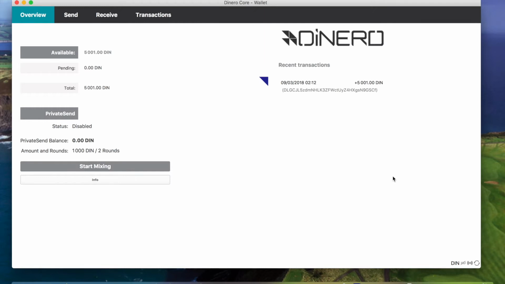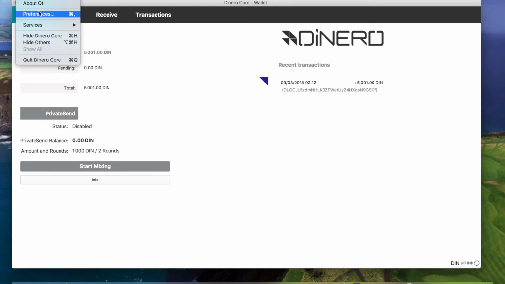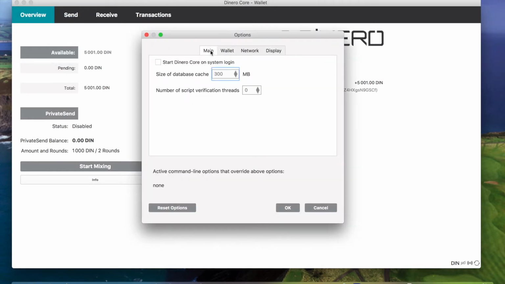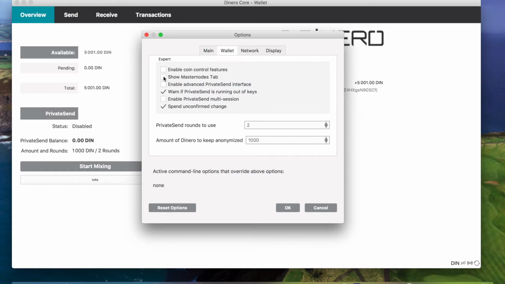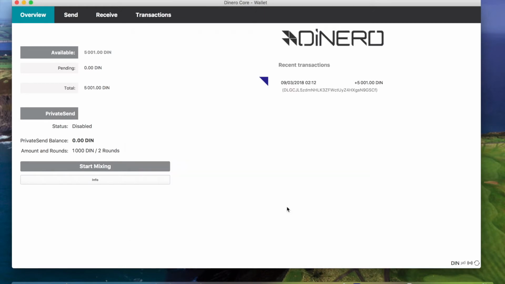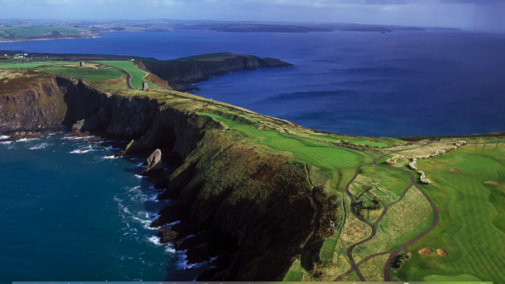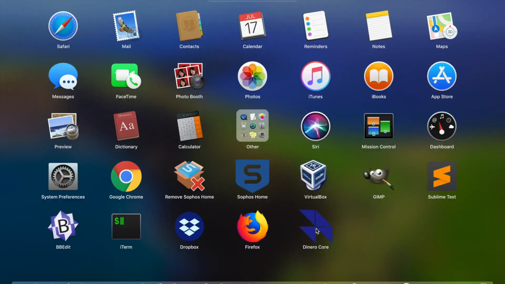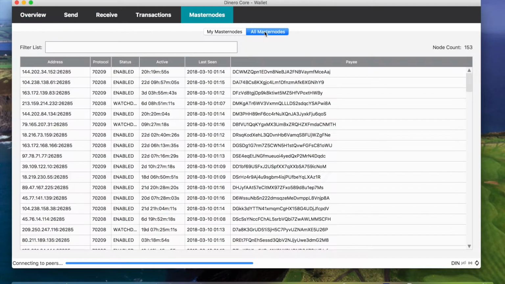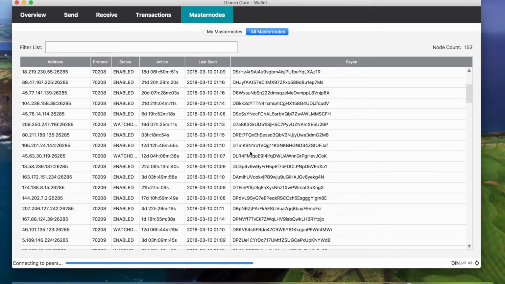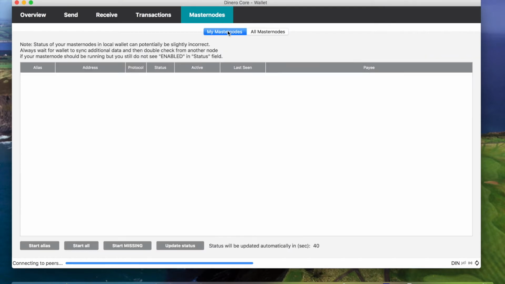The first thing I want to do is make sure that the Masternodes tab is available on my wallet. In my wallet, I can make this visible by selecting the Dinero Core menu, then selecting Preferences, the Wallet tab, select the Masternodes tab, click OK, and then restart my wallet. Once restarted, I have this new Masternodes tab, which is very handy for seeing the masternodes on the network. Windows users can get at the same setting by going to the Settings menu followed by Options instead.